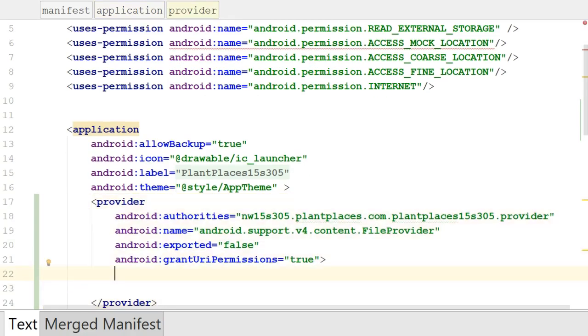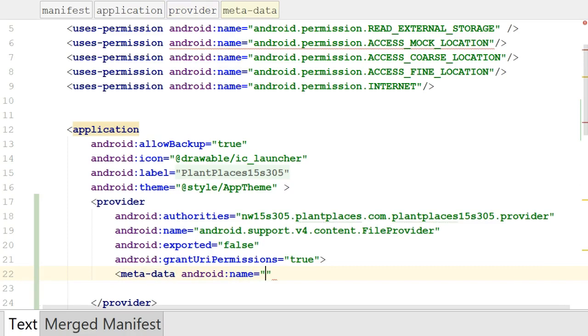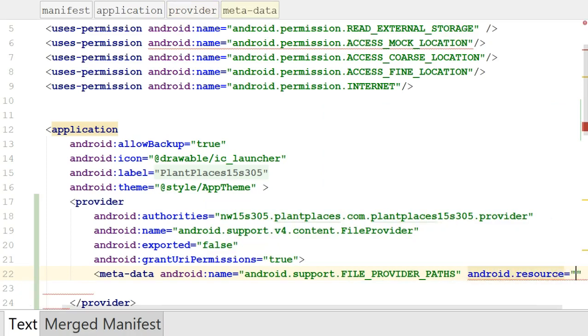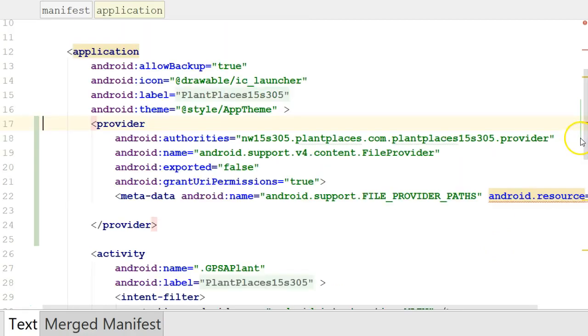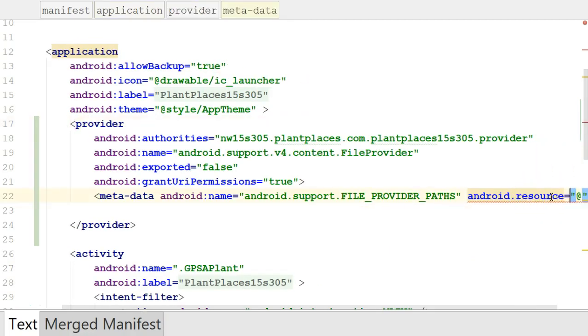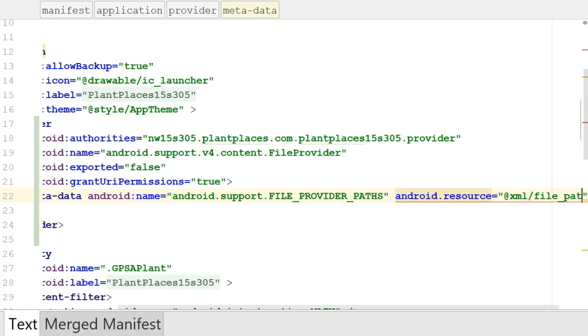it gives us a close tag, and now I'm going to say meta-data Android name equals double quote, and then android.support.FILE_PROVIDER_PATHS. Android resource equals double quote @. Now the problem is, by the way, we have not yet made this resource. We will do that in our next step. So we're referring to an XML file that does not yet exist. So oops, went a little too far there. So Android resource, and let me just arrow over, @xml, and then we're going to refer to an XML file called file_paths, just like so.